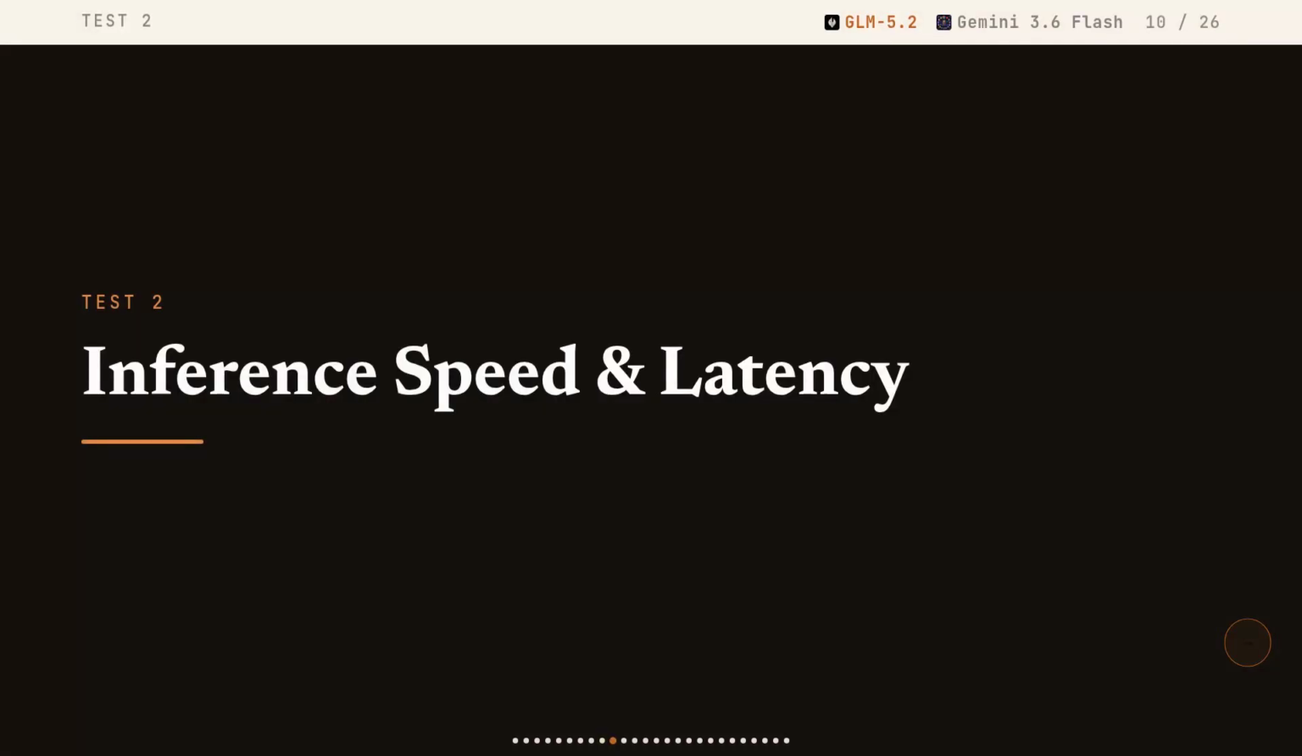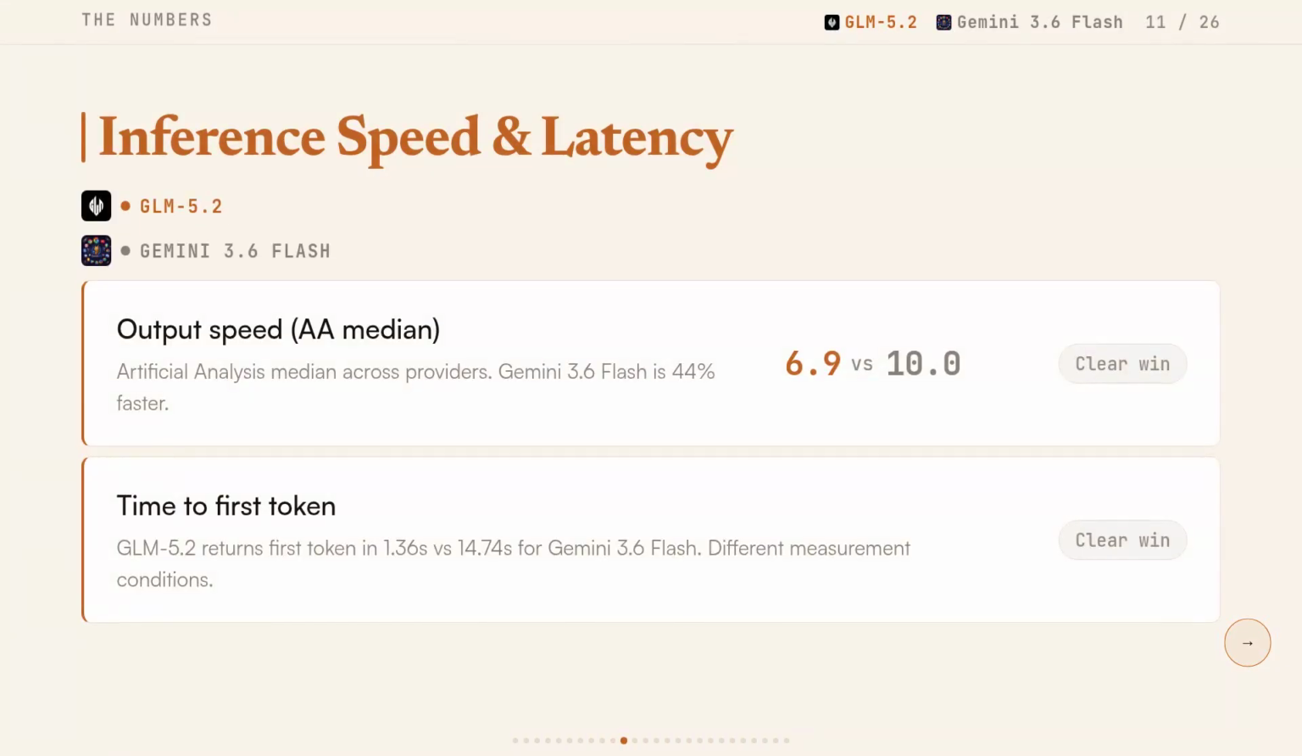Test 2, inference speed and latency. If you're streaming responses to users in a live product and the model is generating at 157 tokens per second when a competitor does 227.7, your users feel that lag. And that's the gap we're actually looking at here. Okay, so here's what I found.